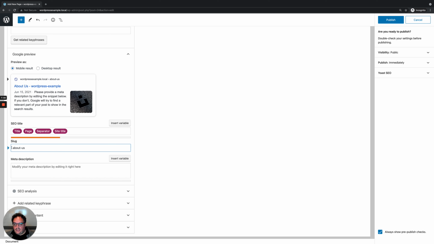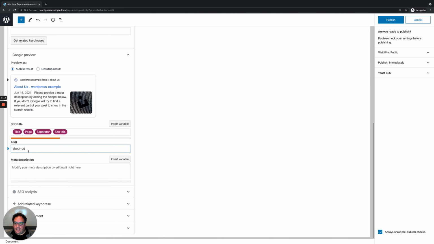So this page is going to be the domain, in this case WordPress example.local/ and then about-us, right? You can change this. You might want to change it to something like about B# Tech, for instance, and that would change the way it looks and feels on the search engine optimization.